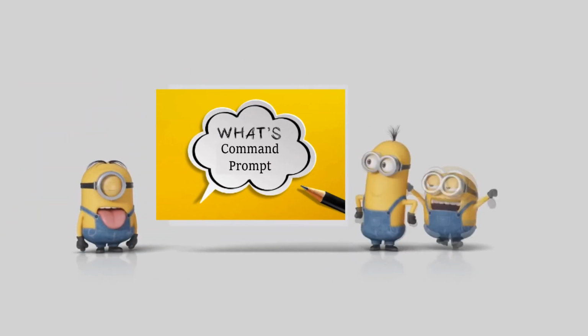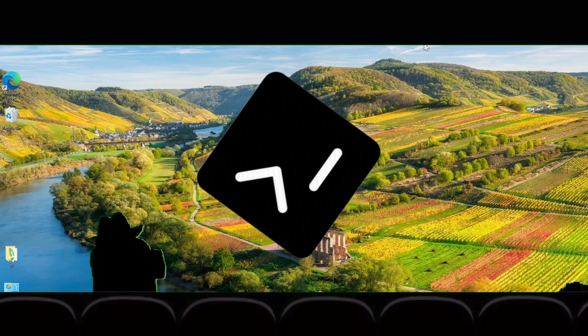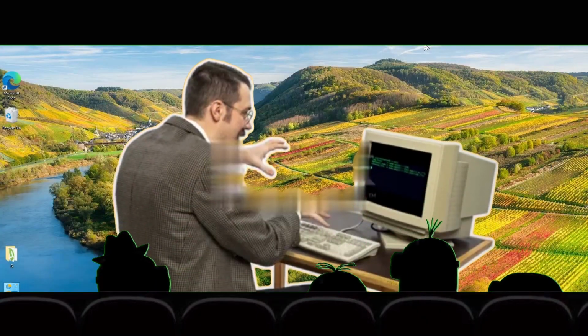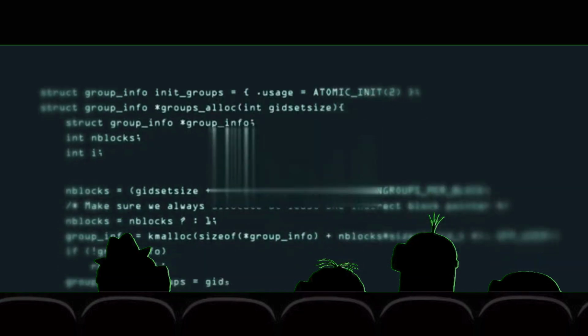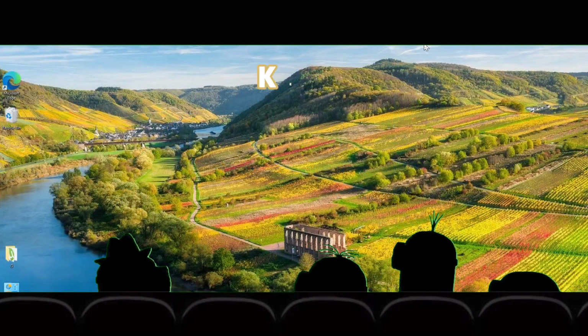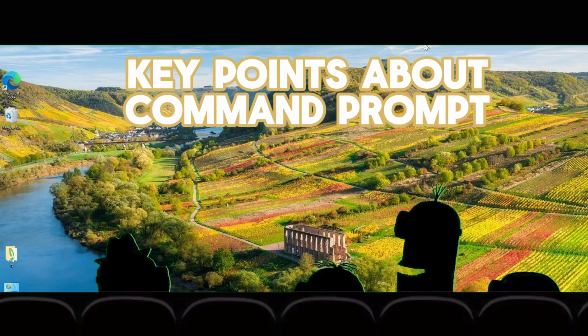What is command prompt? Command prompt is a command line interface in Windows operating systems that allows users to interact with the system using text-based commands. It is a way to execute various tasks and manage system settings without using the graphical user interface. Here are some key points about command prompt.